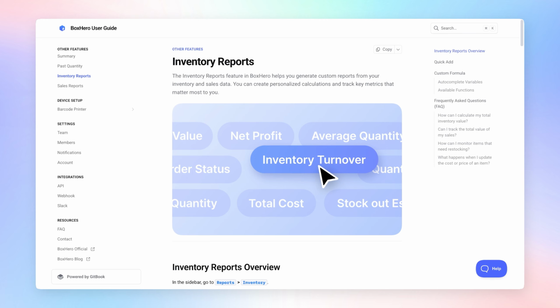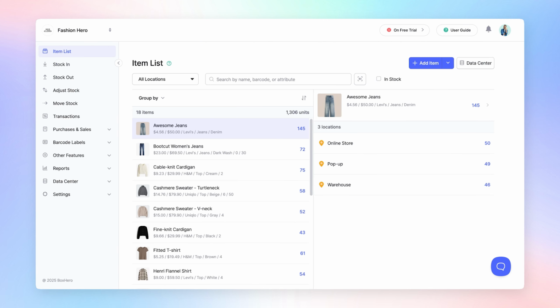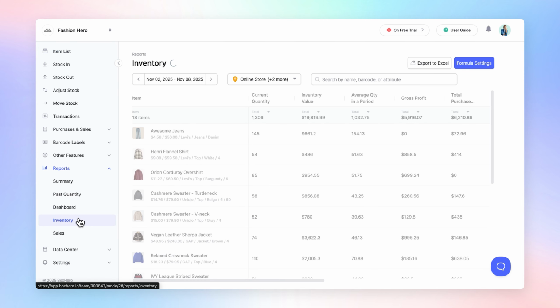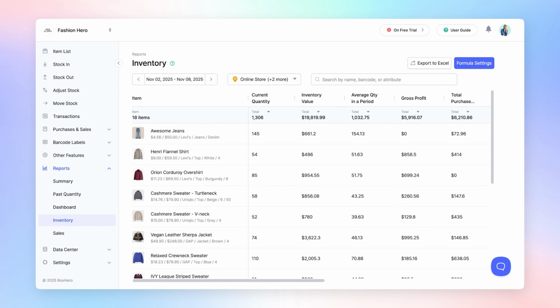In this video, we'll show you how to create custom inventory reports, complete with your own formulas and calculations. With this feature, you can track key metrics and numbers that matter most to your team. To get started, go to the sidebar on the left, and let's click Reports, and then we'll select Inventory. You'll see something like this, so let's take a quick look.